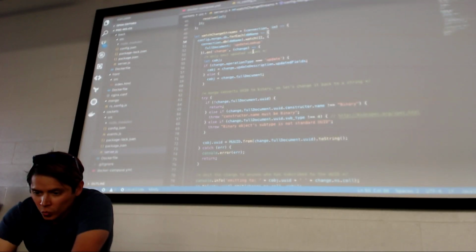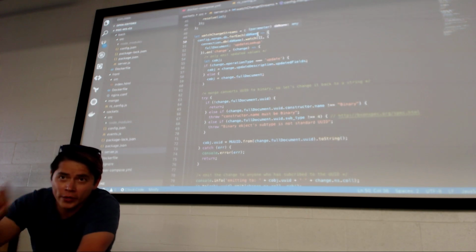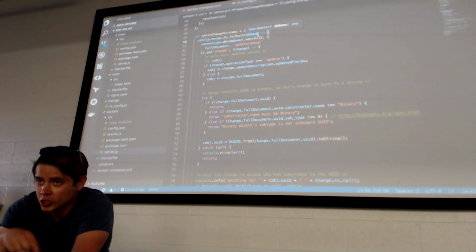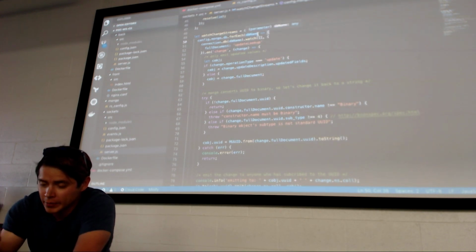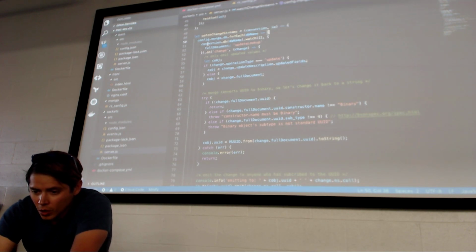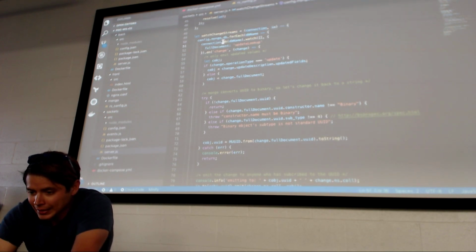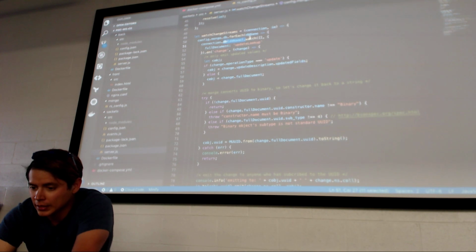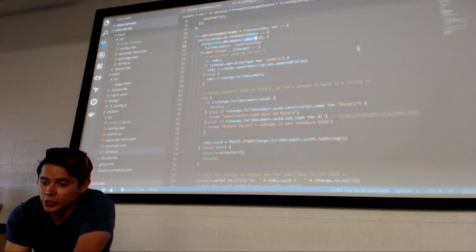And what this guy does is it loops over that array and sets up the change stream connection for each database. So I take my database connection, I connect to that database, and then this is the magic function right here, the .watch. That's the thing that starts the change streams.